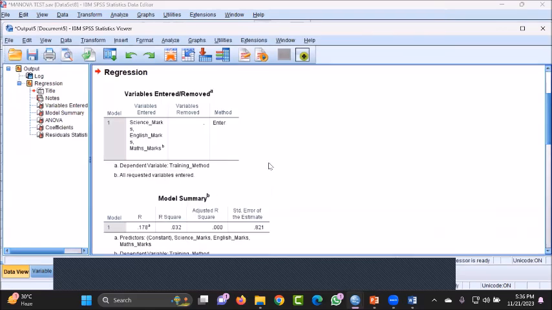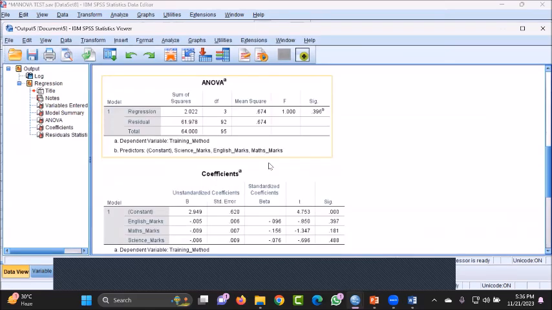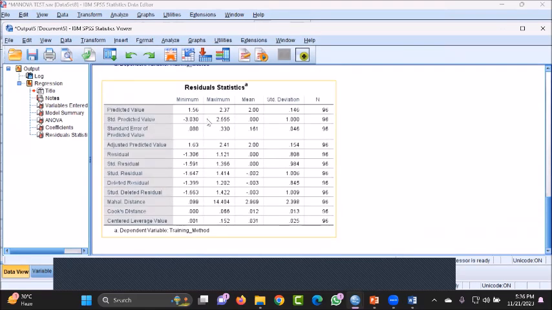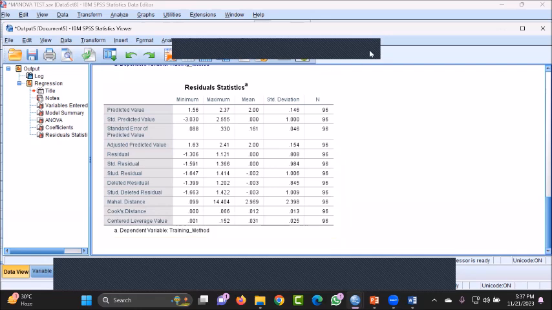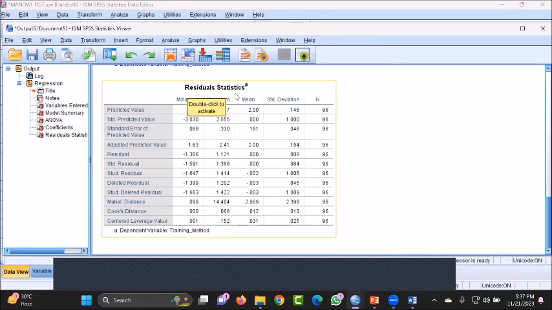Click OK. Now here, you need to come to residual statistics and see the Mahalanobis distance value. This is important. Directly come to the table called residual statistics. In this residual statistics, you need to see the Mahalanobis distance and note this value.